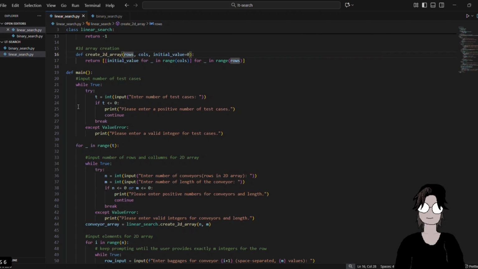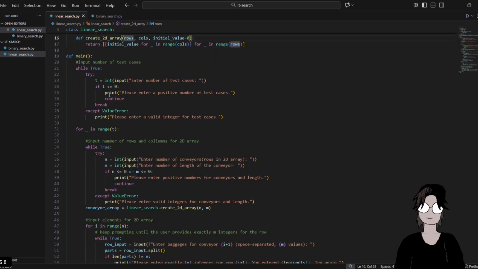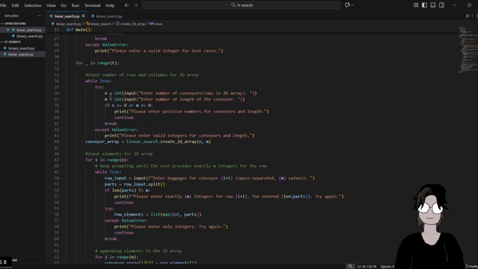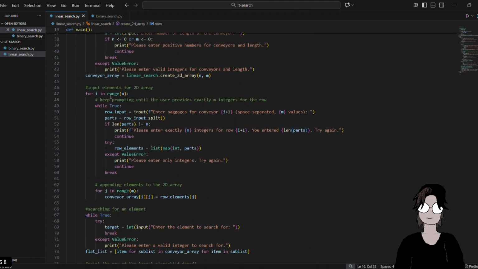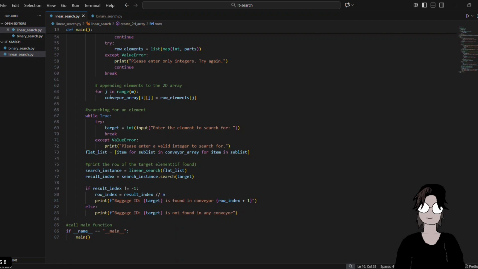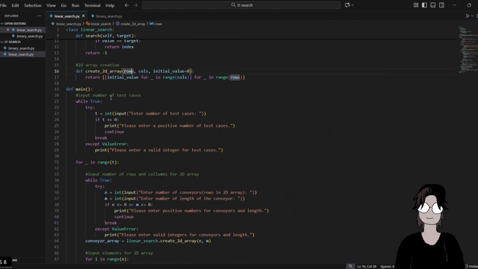Now, let's move on to the main function. Since it is highly reliant on the input of the user, I have put error handling in many of the inputs that are prompted to the user. Now let's explain the code sequentially so you know what your prompts look like in the code. First is the input for the number of test cases.